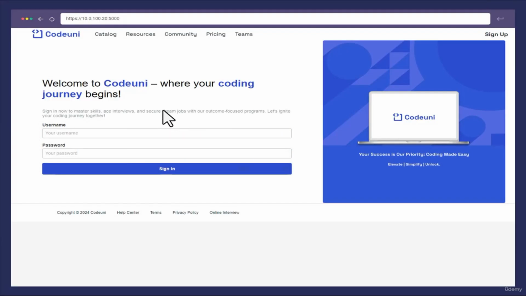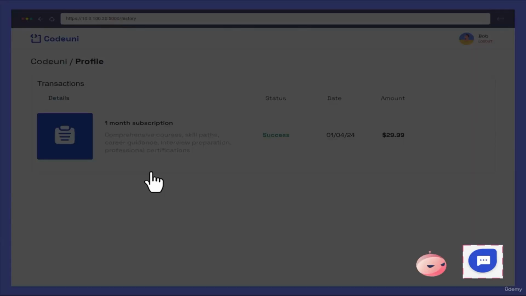So here Bob logs in the website using his testing credentials, which are bob@livemail.com and password 123. Let's sign in. So after logging in, Bob checks the transaction history page and notices that he has only a 1-month subscription with no previous subscriptions. Seeing this, he decides to explore the chat with support option for further assistance.